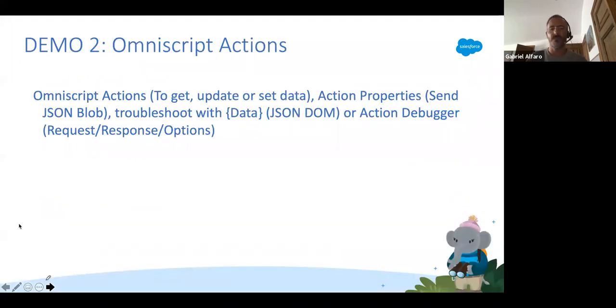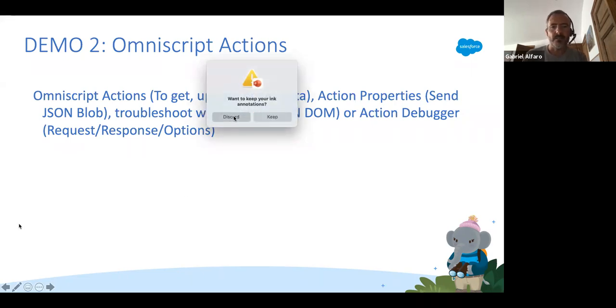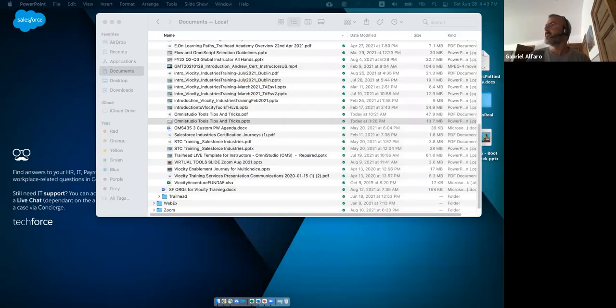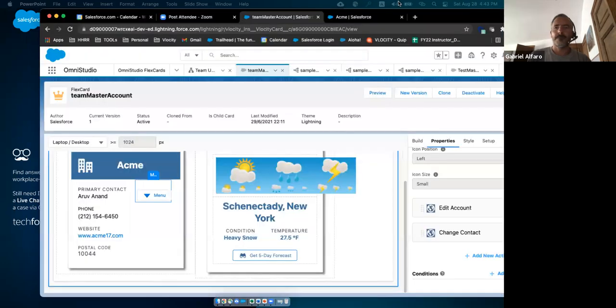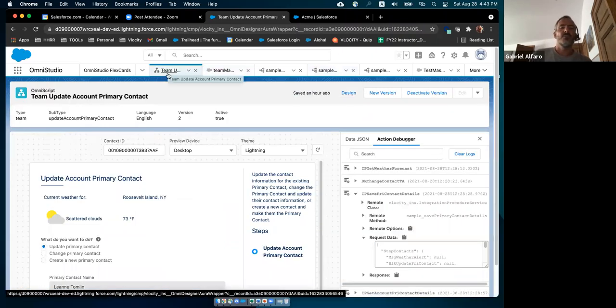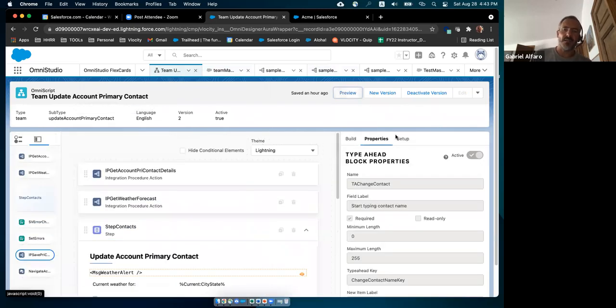Good. So let's go for the next demo. And for that demo, I'm going to bring back my OmniScript, and I'm going to go to my team update account primary contact. Now, I'm going to click on design because I am doing a test.